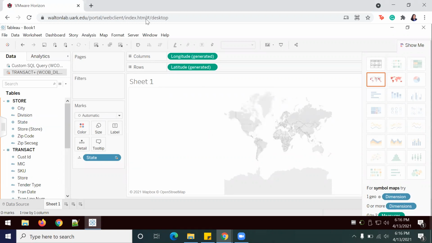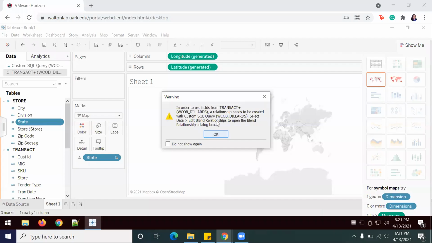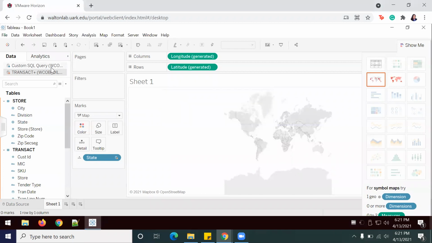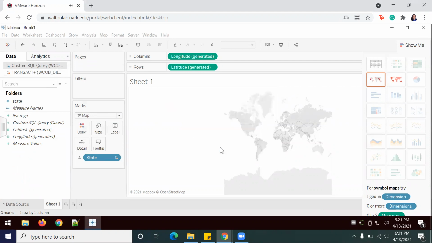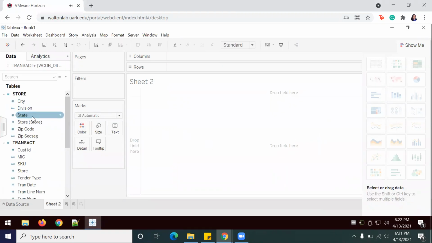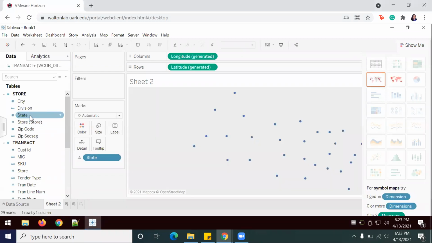Okay, so this is just an error message that we're getting. In order to get rid of that, it's actually being caused by this first custom query that we made. So let's go ahead and close that out. You can click OK. And now we're going to select state. So we're going to double click on state.